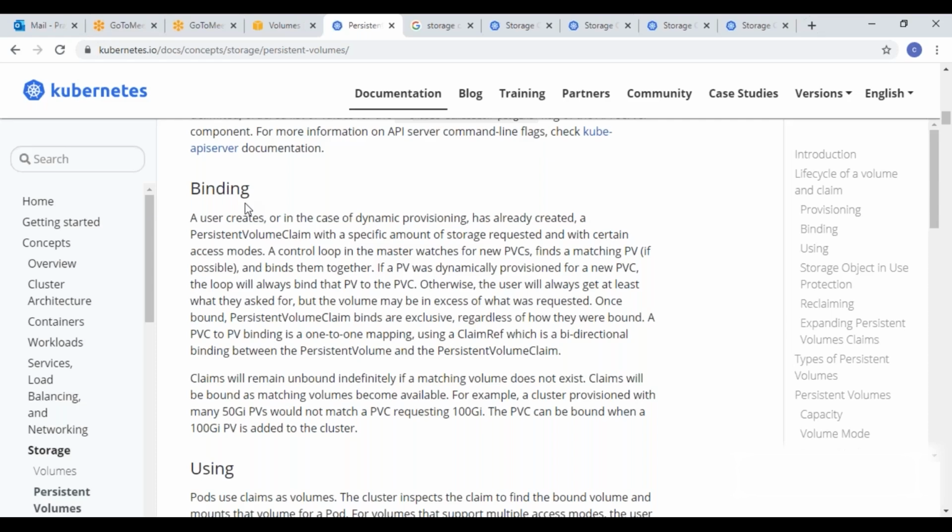Otherwise, the user will always get at least what they asked for, but the volume may be in excess of what was requested. So that is what I said: if it is static, the PV size may be more compared to the PVC.